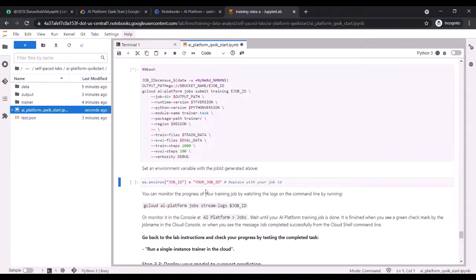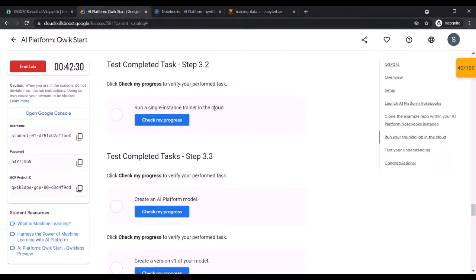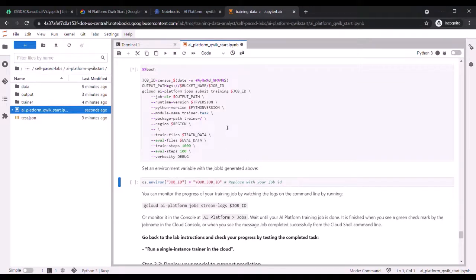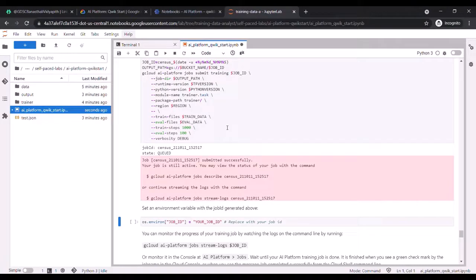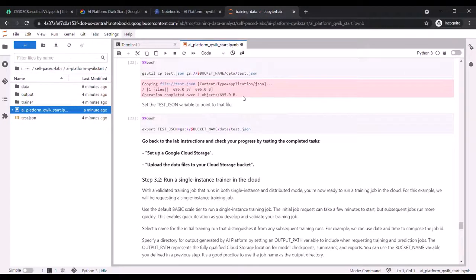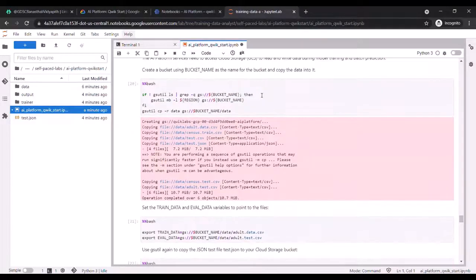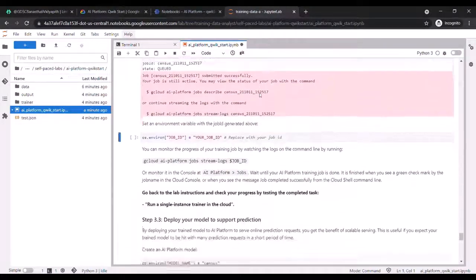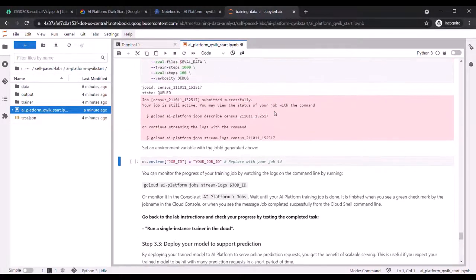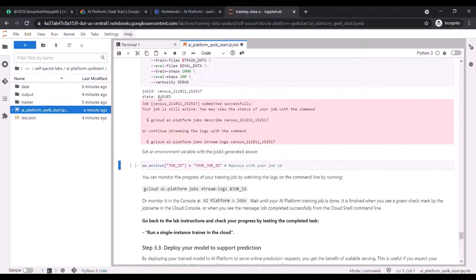Now, our job ID. So, what is a job ID? Run a single instance trainer in the cloud. It says replace with your job ID. We would have gotten a job ID somewhere. Let's find out. Here is our job ID, that is census 2011. I will copy that and paste it over here in your job ID, and then we are going to run it.